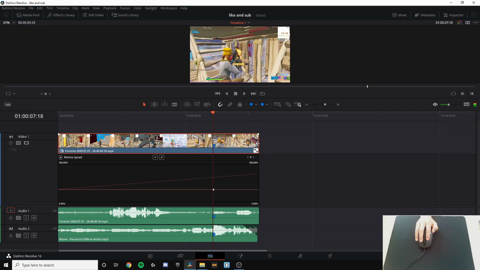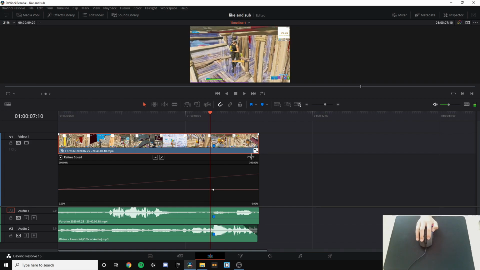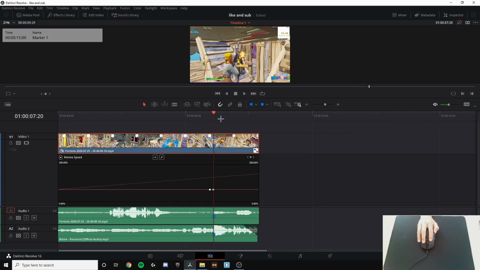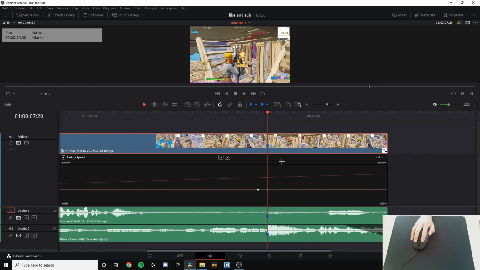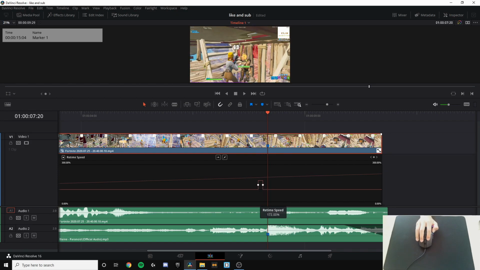So 1, 2, 3, 4, 5, 6, 7, 8, 9, 10, keyframe, and then you want to zoom in a little bit more. Right in between these two keyframes, take your cursor and drag up until the retime speed says 200. So right here it said 200. See, 200.